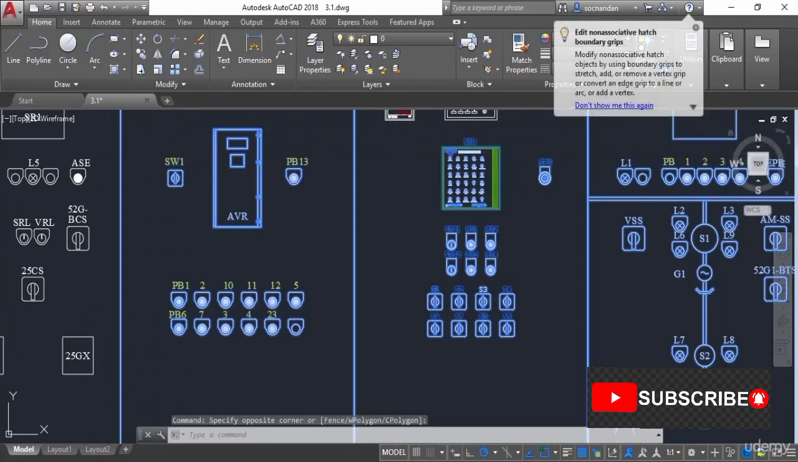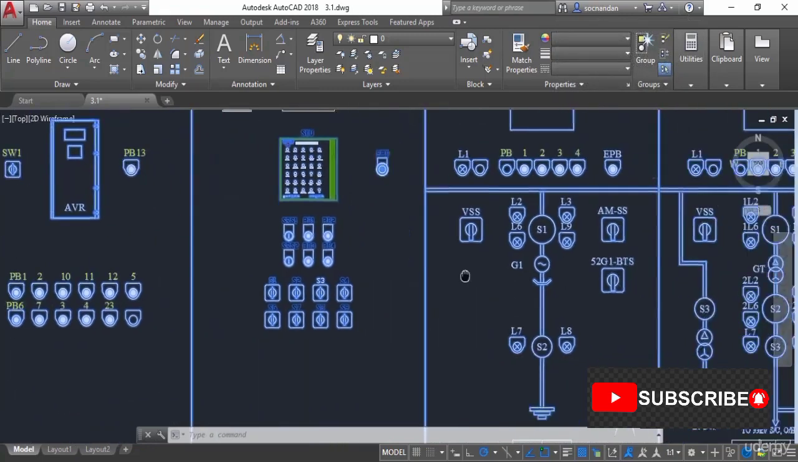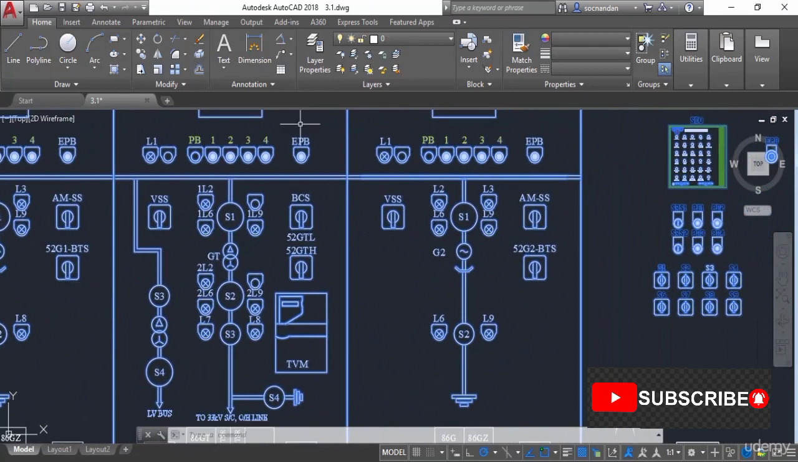Now all of these objects which are present in the screen are obviously selected, but in the previous versions of AutoCAD, if you would have panned your drawing, you will find that these objects would be removed from the selection set, but not anymore with AutoCAD 2018 version. So with AutoCAD 2018 version, all the objects which are not present in the screen will also be selected if you have included them in the selection set.